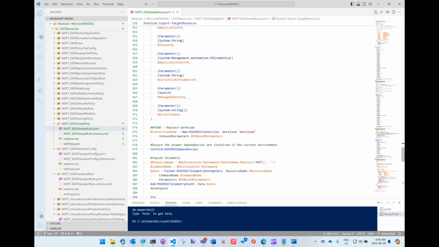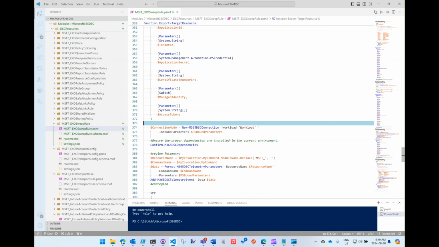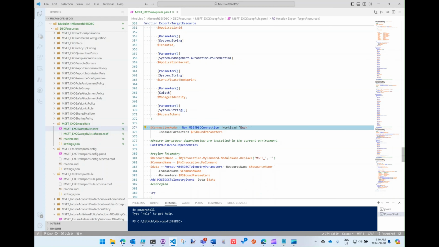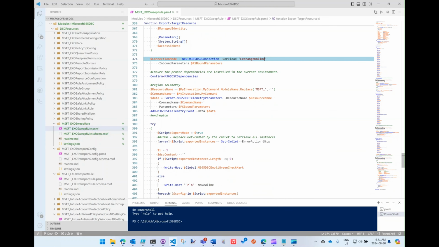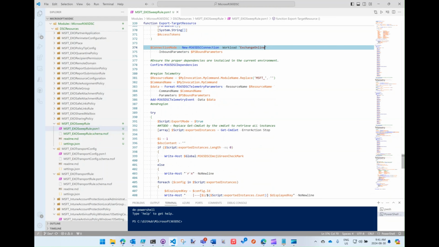The first to do we have is just like we had to do for the get function, is replace the workload. So in my case, again, this is an Exchange Online resource. So I'm just going to specify the workload here. And then if we move down, I see that I need to retrieve or replace the cmdlet by cmdlet's retrieve all instances. So in my case here, I'm going to go and do get sweep rule.